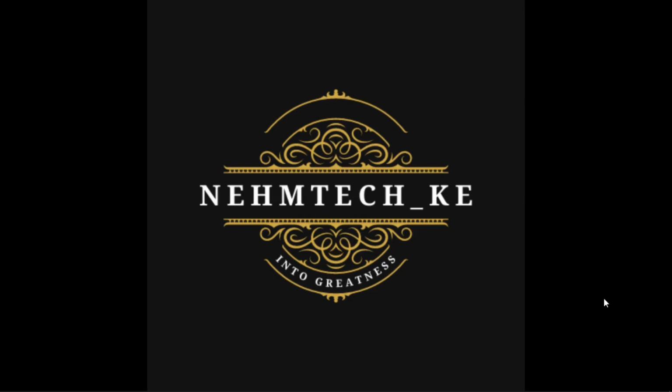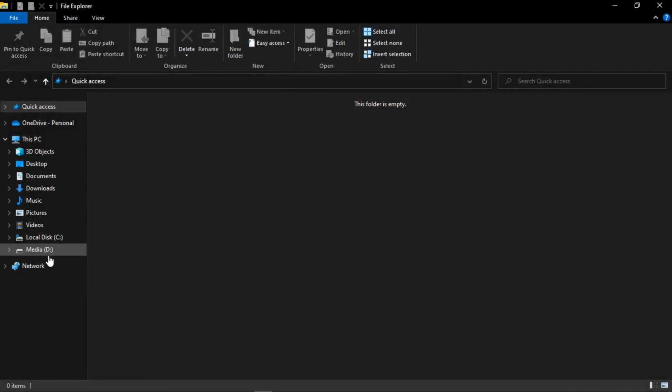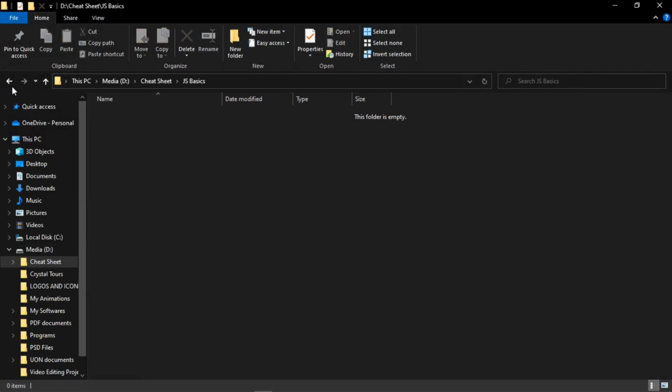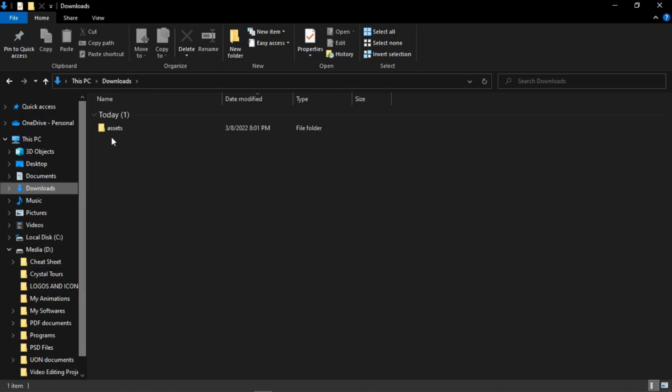Without much ado, let's open our file explorer so that we may place our project in a certain folder. We are going to place our project in this second partition named media, then in the cheat sheet folder, and then in the project folder. I'm going to create a new folder and give it a name like photography demo website. Photography demo website. And then I'm going to place some images in this same folder. My images are in this download folder, and you can see here are the assets. Inside it you have some images.